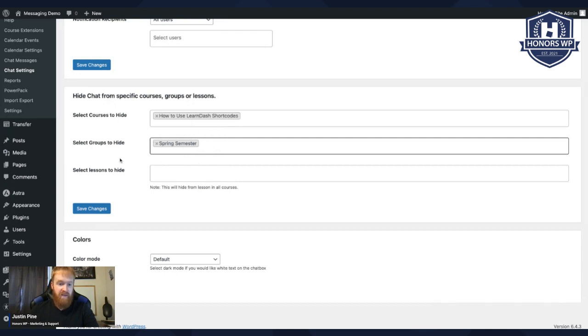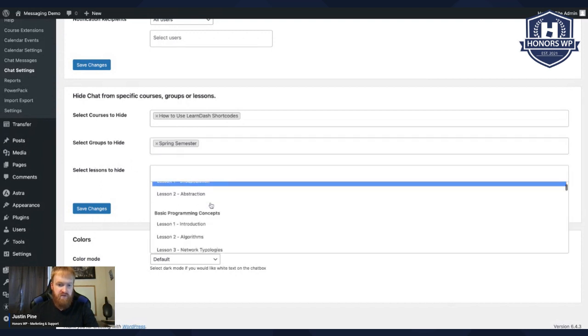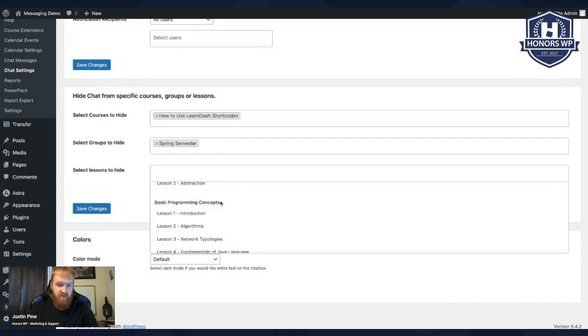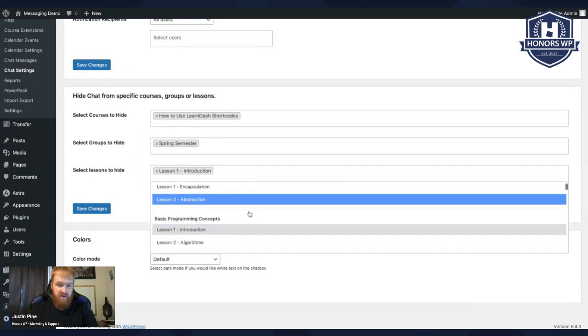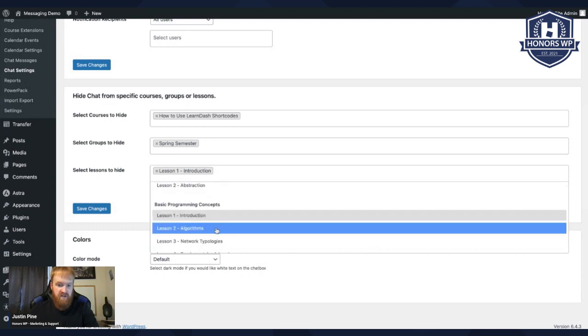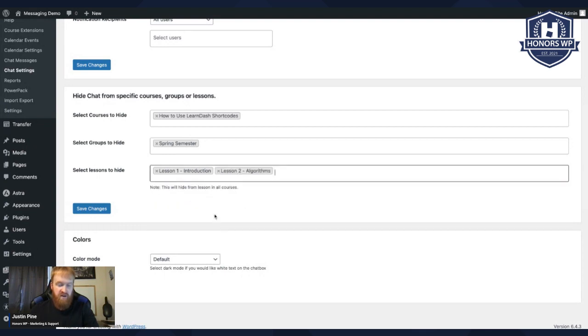opened up. And so for lessons to hide, let's go down to basic programming concepts and let's hide the first two lessons. A reason for this is, say I created this course and I don't want student to student communication until the third lesson, just so that way the students can have a good grasp on the concepts and content that they're reading and learning.